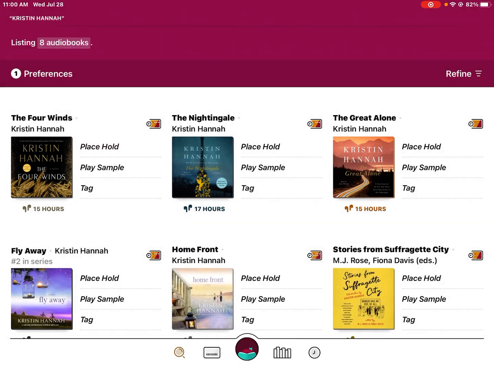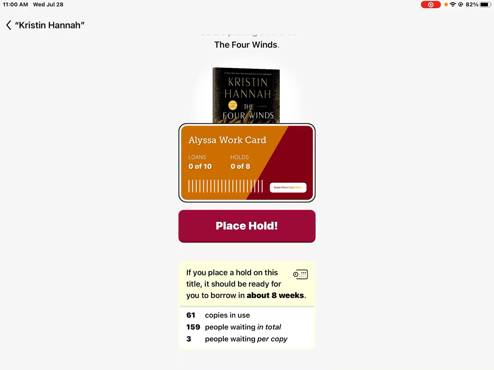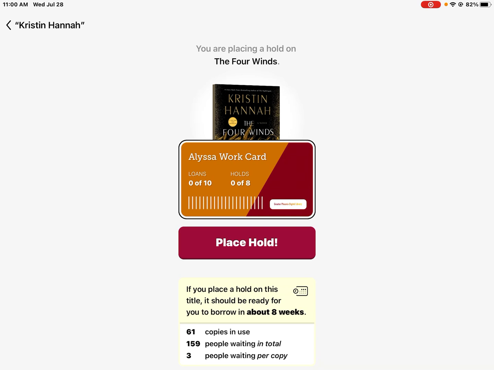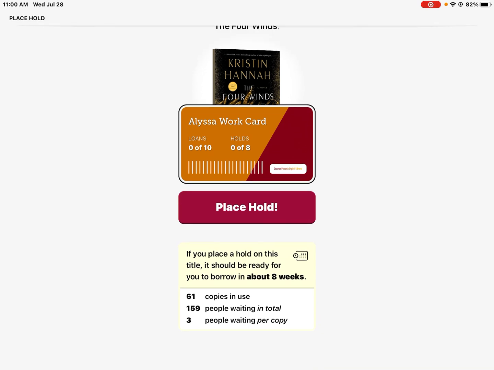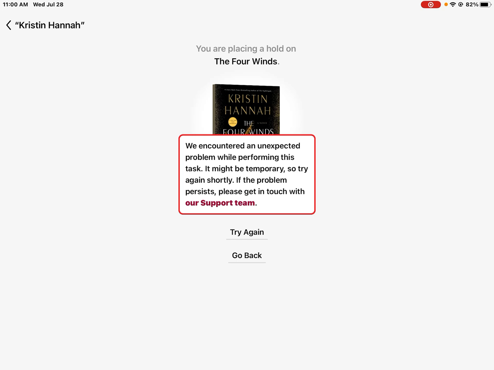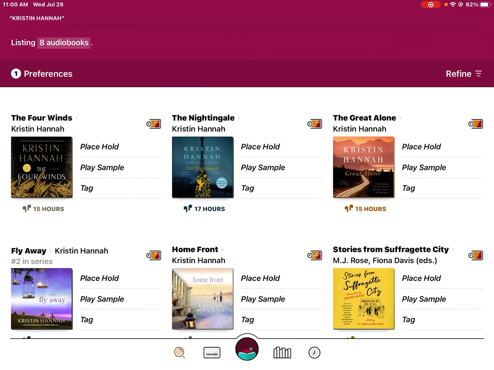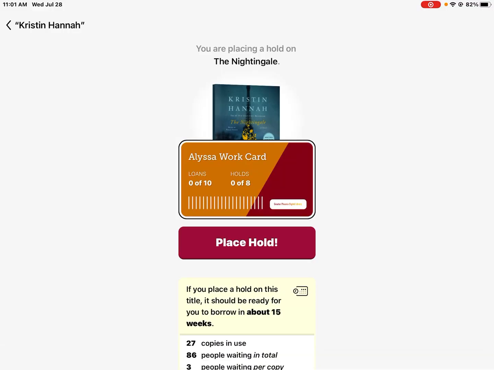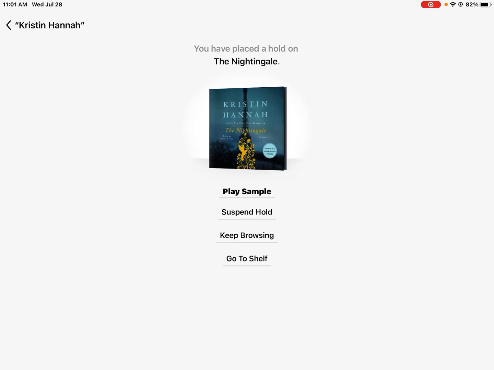So when I place it on hold, it'll reiterate that to me underneath where it says place a hold. If you place this on hold, here's what you're looking at. So I'm just going to place it on hold. And typically it does allow me to place it on hold, but for now it's just not. Let me see if that works. Okay, so I put Nightingale on hold to get you that screen.